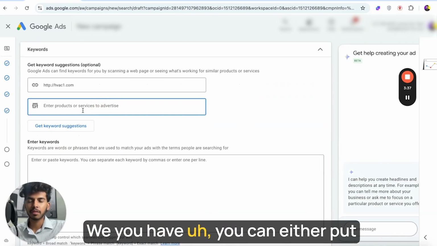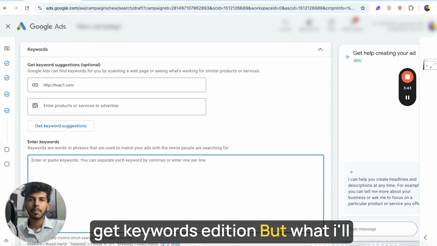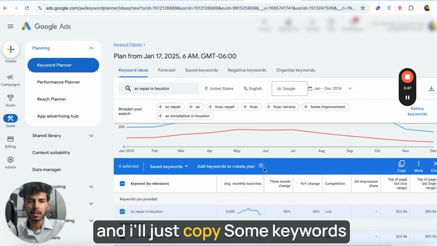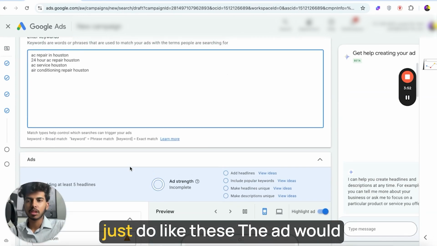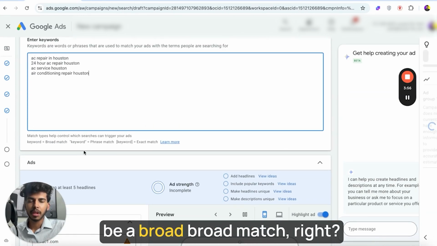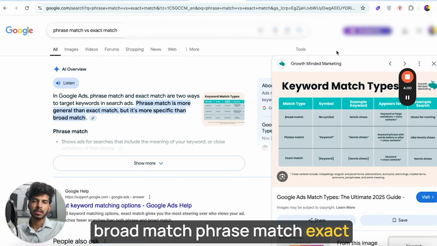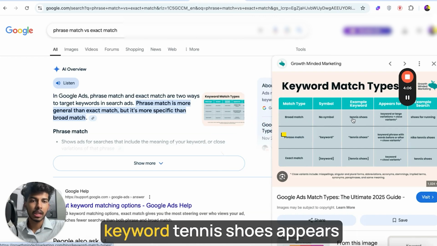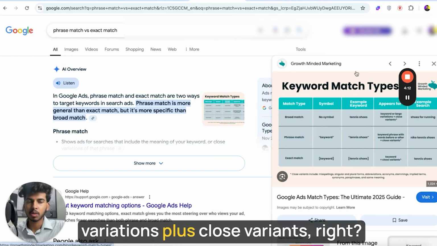Then you can either put your product or services here, then get keyword suggestions. But what I'll do is I'll just go on to these and copy some keywords which I find relevant, right? But now here's the thing: if you just do it like this, the ad would be a broad match. And if you're not aware of what broad match, phrase match, and exact match are, here you can see broad match example: keyword tennis shoes appears for keyword or large variations plus close variants, right?